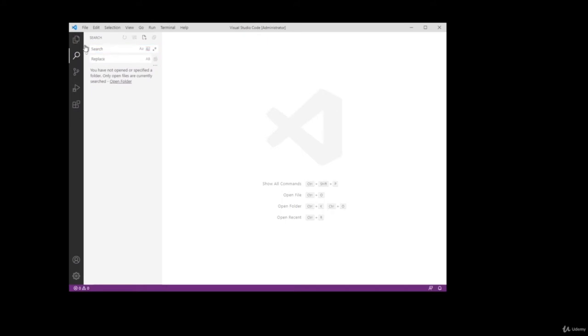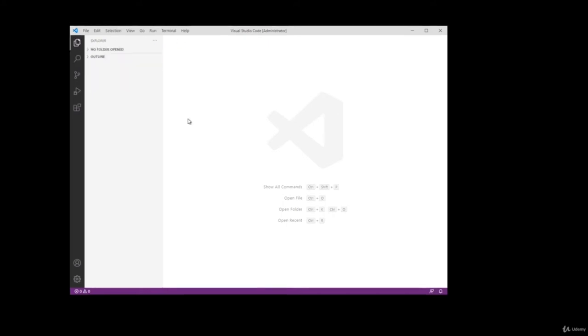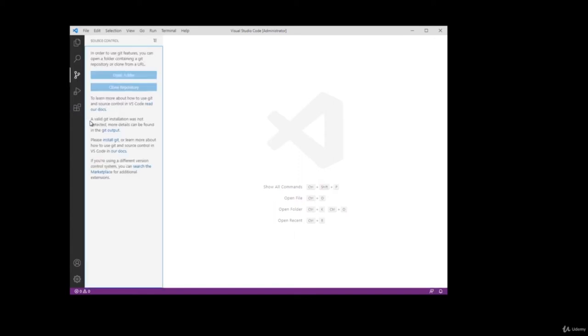Like I said, I can do a lot of things with this. And so that's really all I needed to do in order to get Visual Studio Code installed. Now, unfortunately, I don't have Git on this machine yet, and it tells me a valid Git installation was not installed, so I can't do Git.